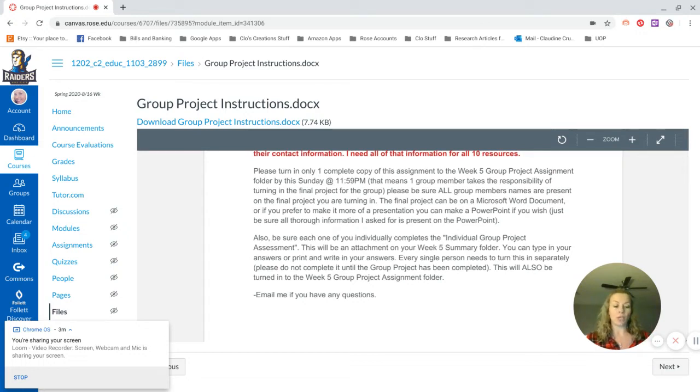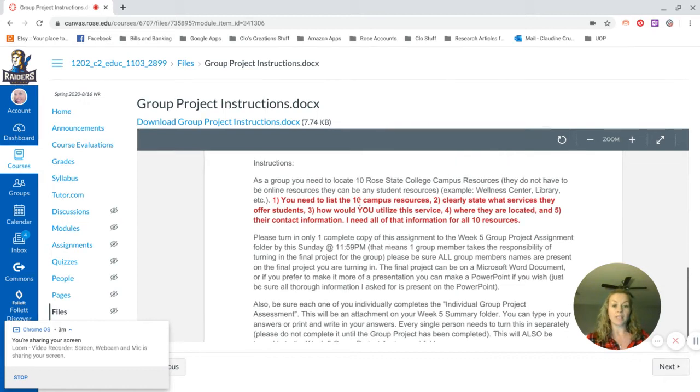But either way that you do it, make sure all the information is very clear, so that I can see all of these points that I'm asking for and see it thoroughly. If you're doing a PowerPoint presentation, don't just do little bullet points that don't have a lot of information. I still want thorough information regardless of whether you're doing it as a PowerPoint presentation. So that is your choice.